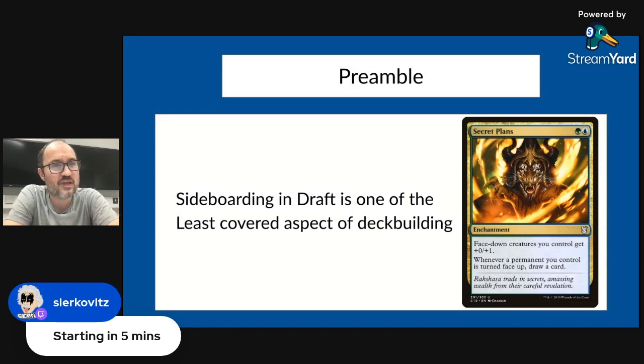And this week, I thought that the preamble might be as well linked to the topic. I think that sideboarding in draft is one of the least covered aspects of deck building. And this is especially strange because I understand why gameplay does not get that much content in form of podcast, because it's just difficult to find good examples. But arguably, gameplay is the most important part of the drafting, and it doesn't get enough content coverage.